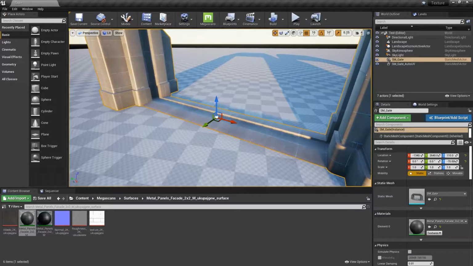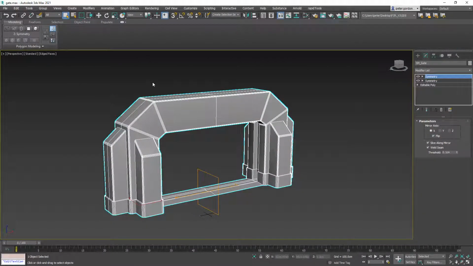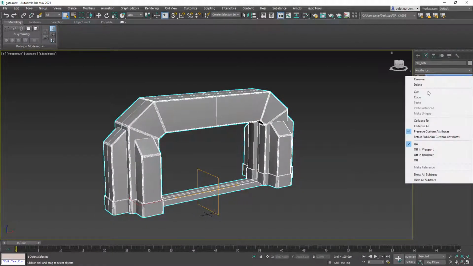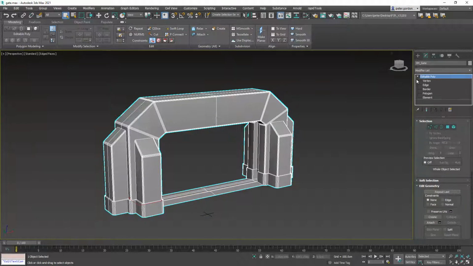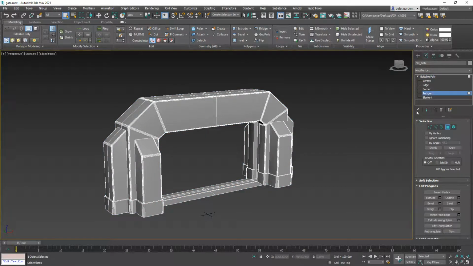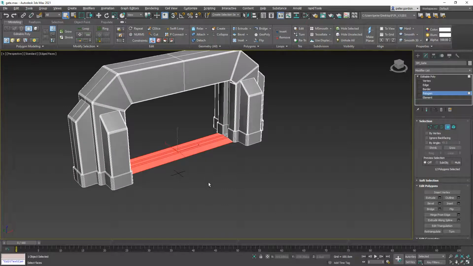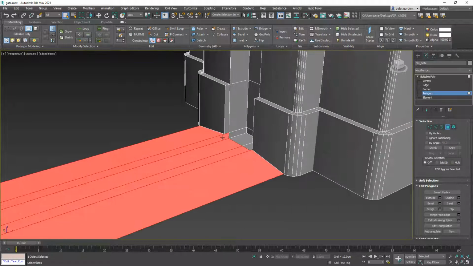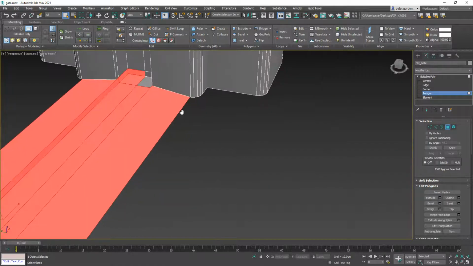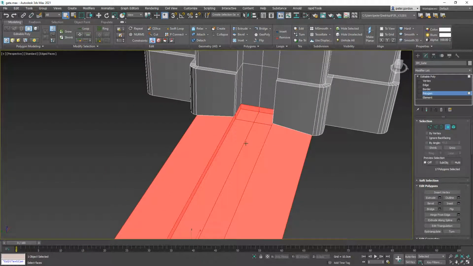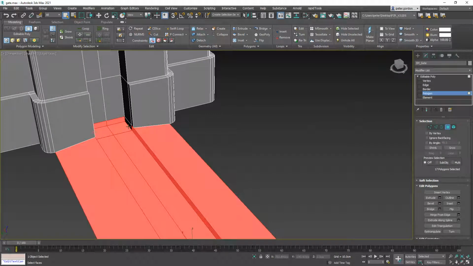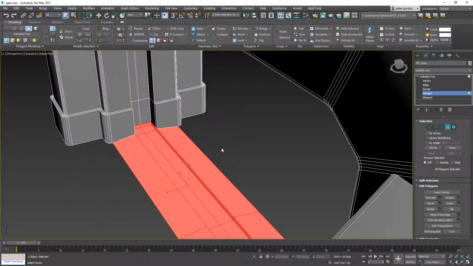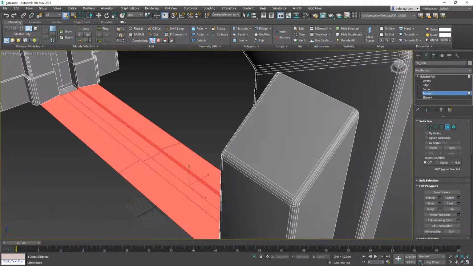So the way to do that, we go back to our model. I'll just collapse that to editable poly. What we would do, select the polygons. Now I'd enable, well, let's select all of the polygons that we want to make a particular texture. So if I take those, I'm just going around selecting them all, selecting multiple by clicking on them and holding the control. Do the same that way.